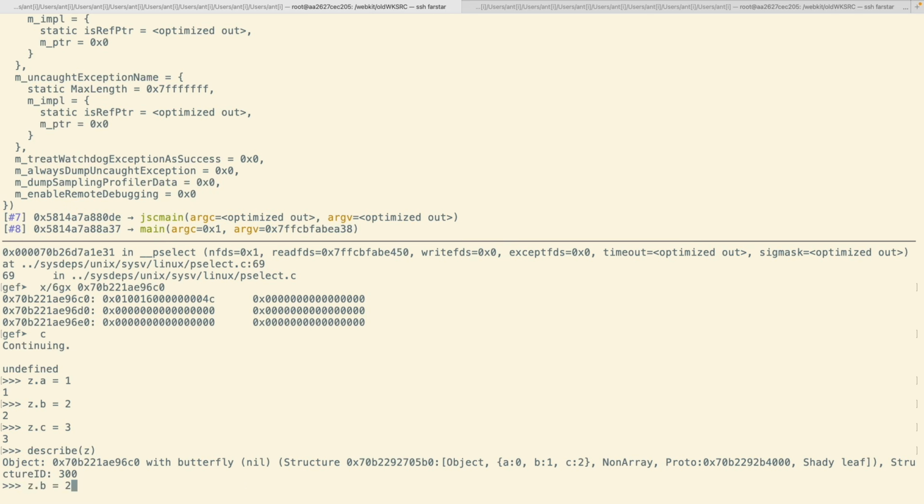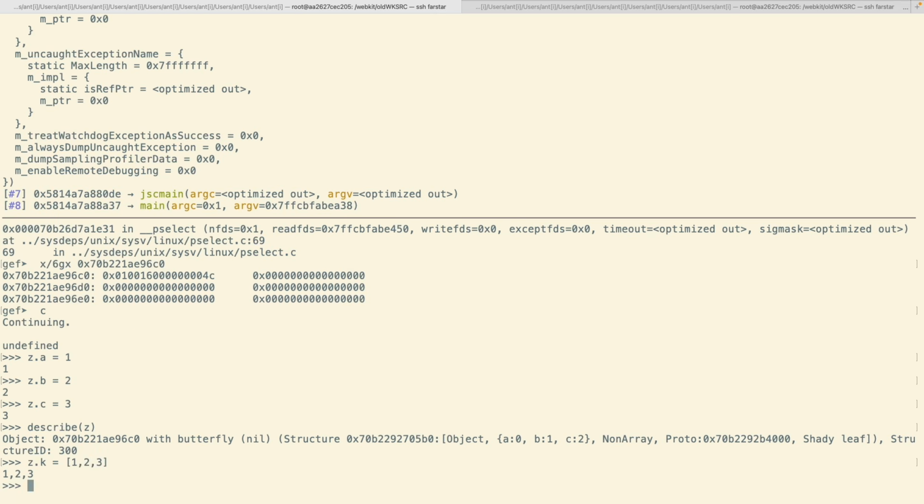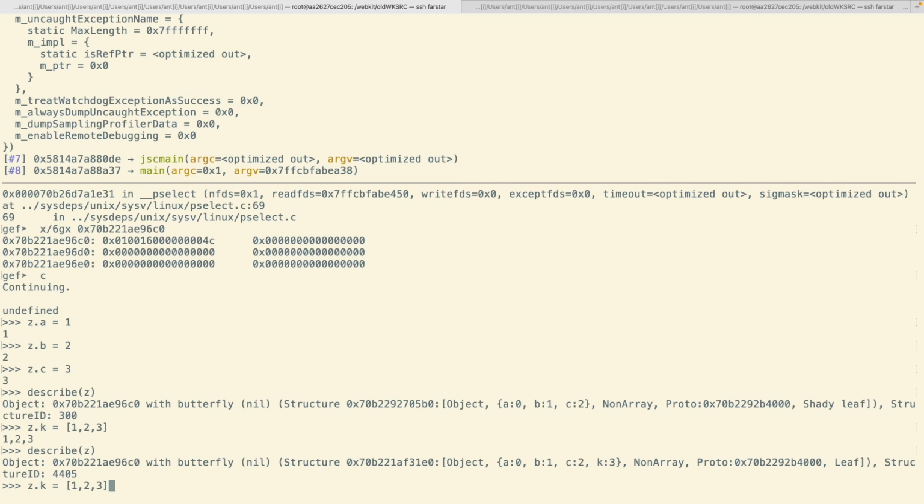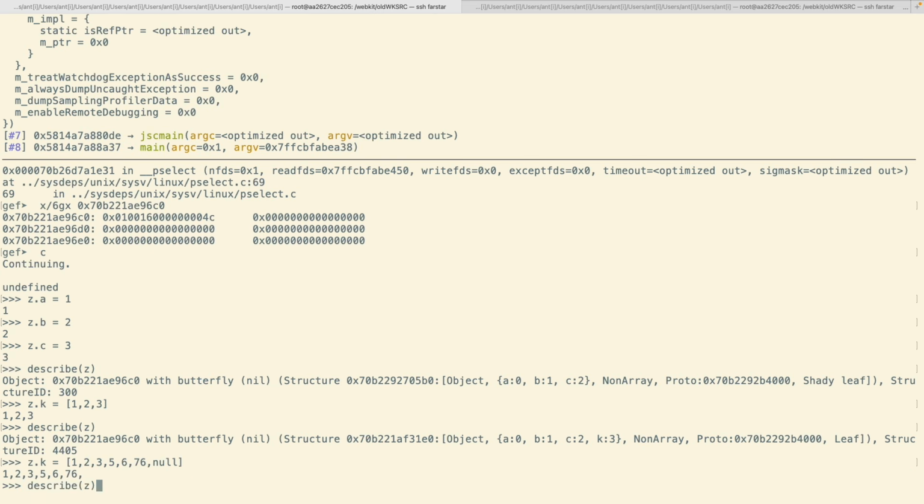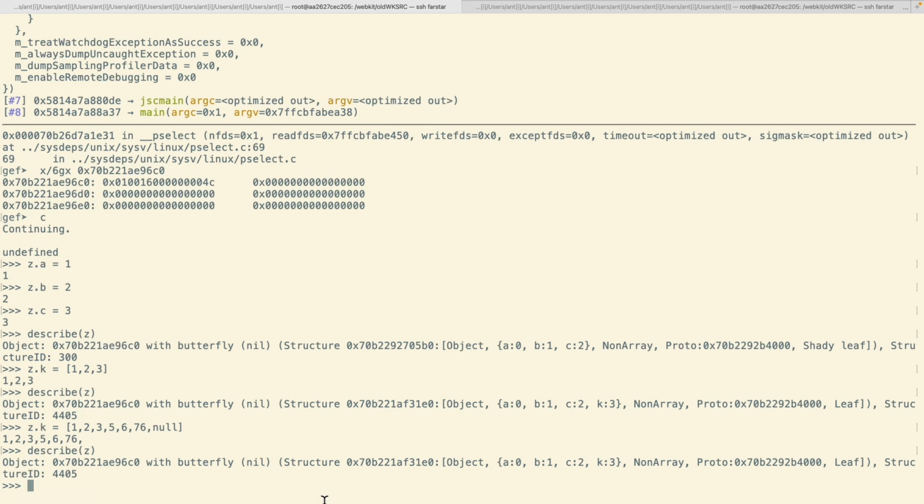Then let's try to add something like this. So there is a moment where we expand the number of elements, the types, that the butterfly may actually get a value. It really depends a little bit on the size.